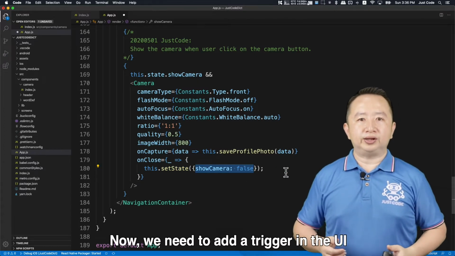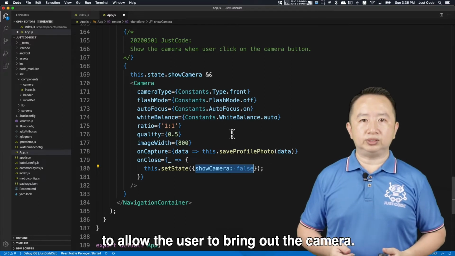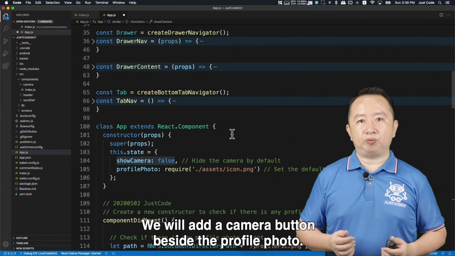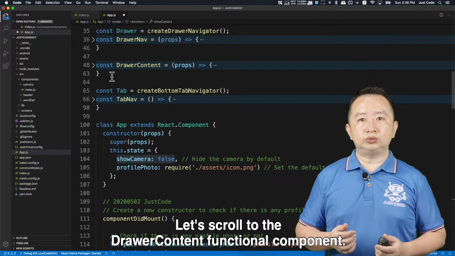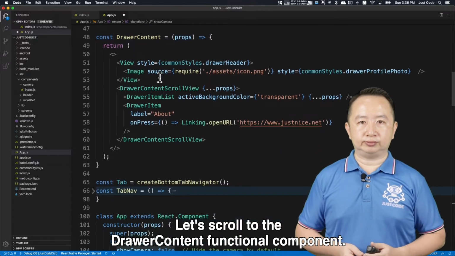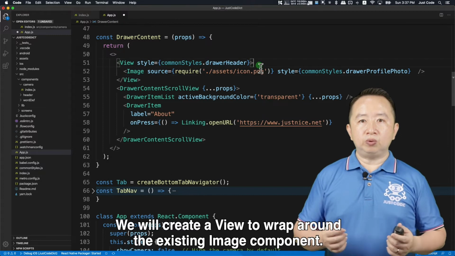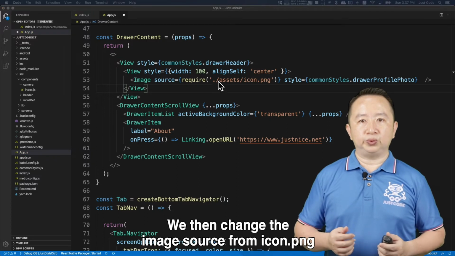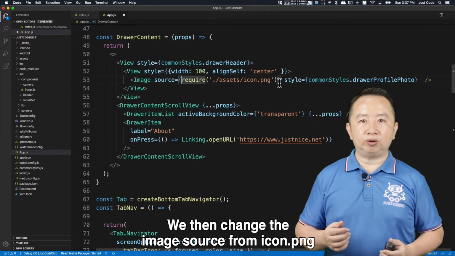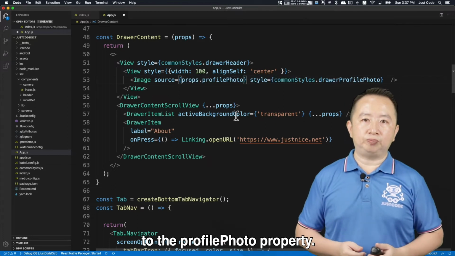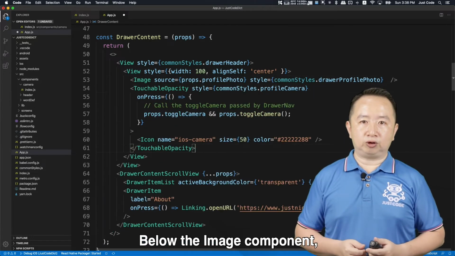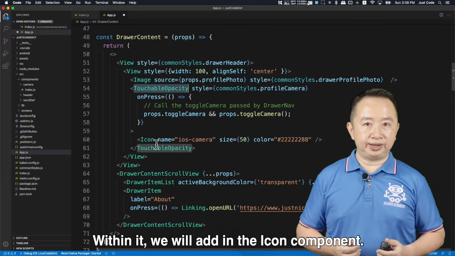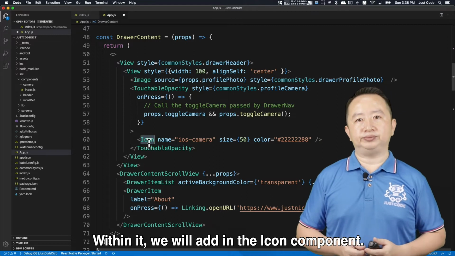Now, we need to add a trigger in the UI to allow the user to bring out the camera. We will add a camera button beside the profile photo. Let's scroll to the DrawerContent functional component. We will create a View to wrap around the existing Image component. We then change the image source from icon.png to the profilePhoto property. Below the Image component, we add in a TouchableOpacity component. Within it, we will add in the Icon component.